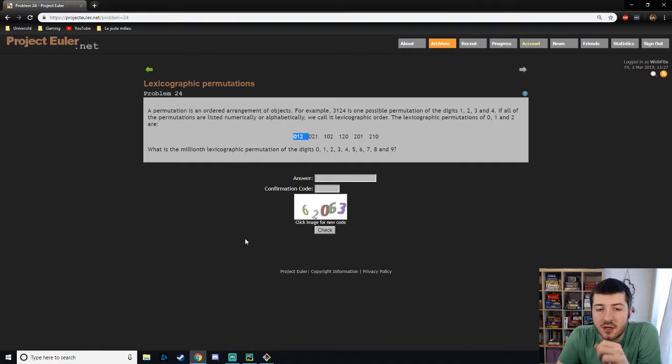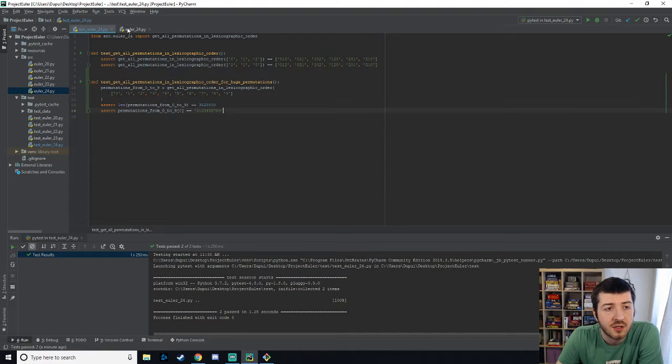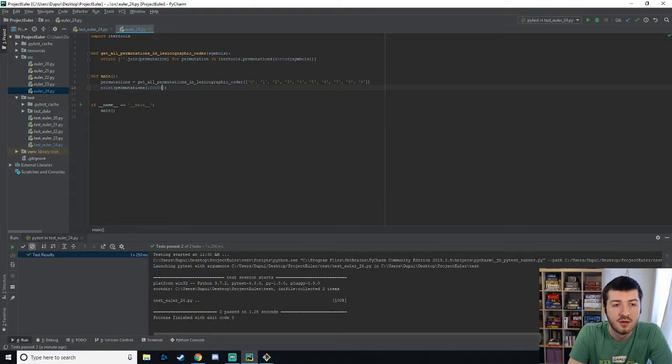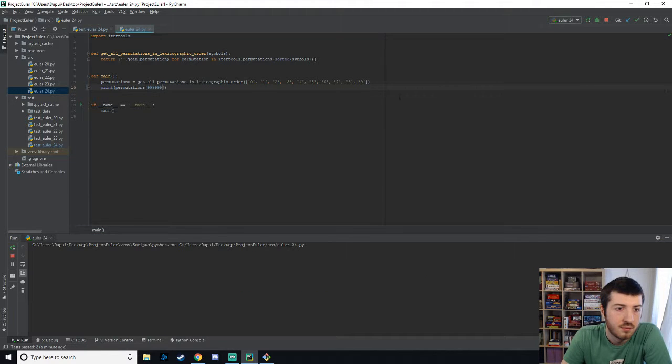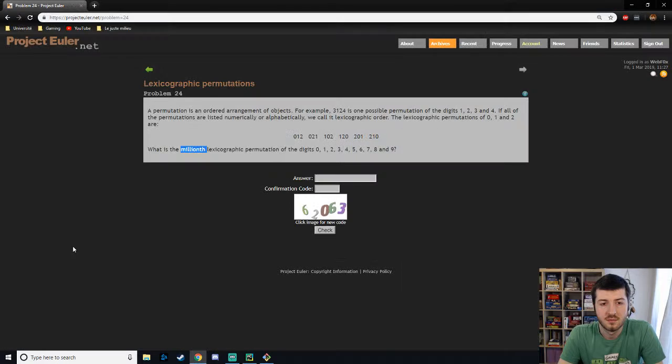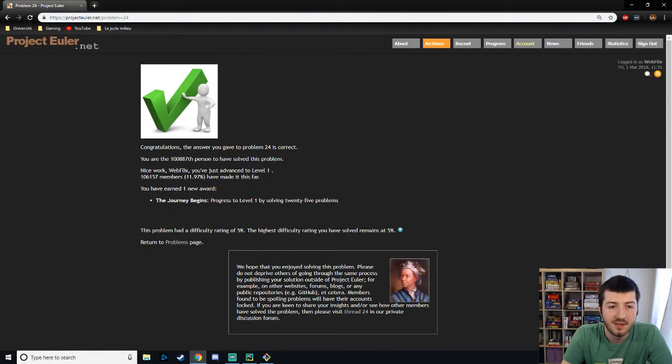So in our code, that was the 0th element in the array, but they're asking for the first one. So actually we have to do minus 1. So million minus 1. So that's a little brain fart from me here. 999,999. Run the main. Off by one errors, the bane of all programmers. And we got it. You've just advanced to level 1. Yes, congratulations, my friend. We are now level 1 programmers. So yeah, I'll see you for the next video.